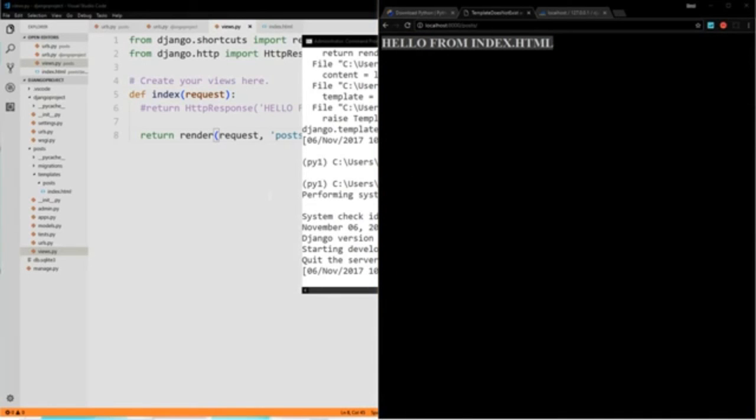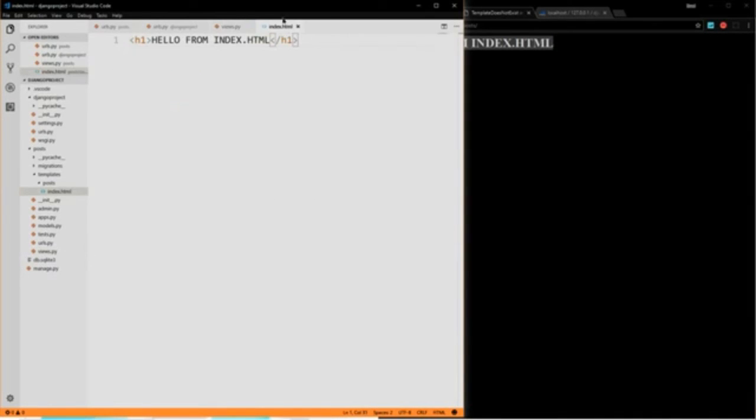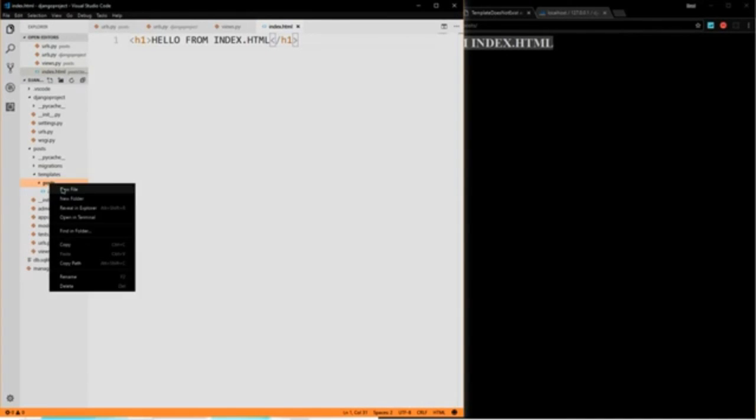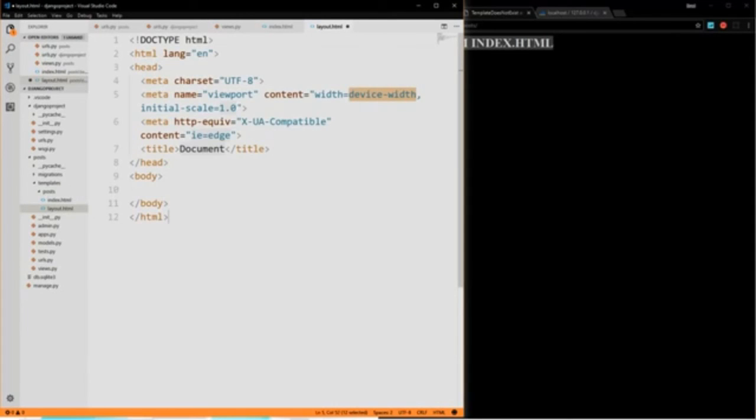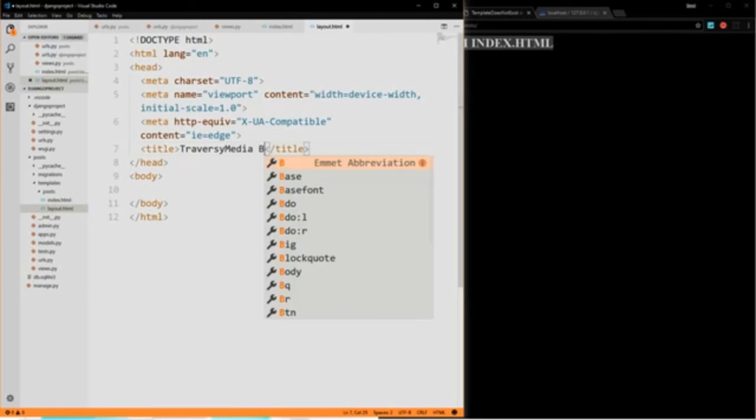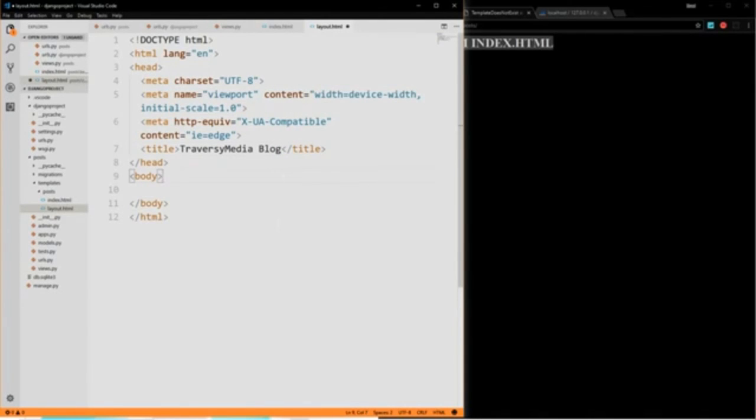Now we're going to want to have our head and body tags and all that in our HTML, and we're not going to want to include that in every single file, so we're going to have to create a layout. So in our templates posts folder, let's create a new file called layout.html. And in here we're going to put our basic HTML tags. I'm just using Emmet, so I did exclamation tab, and it gives us this basic structure. For the title, I'm just going to say Django. Actually, we'll call it Traversy Media Blog. Okay, so we'll give it a title.